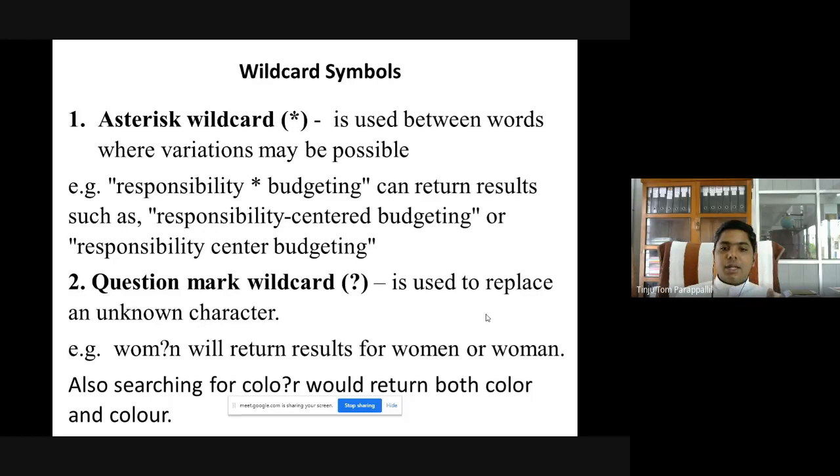Also, search for color. Color has two spellings in American English and British English. So you want to include both of these, you want to get the results of both. Then you will include a question mark in between: C-O-L-O, question mark, R. It will return both color and colour in your results.